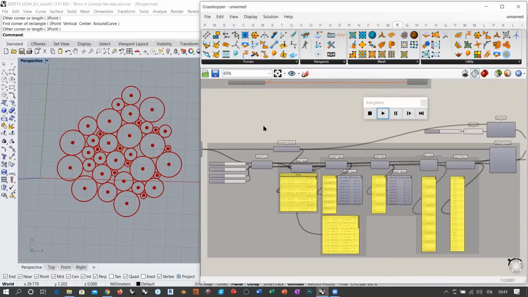So basically, as you can see, this is something that in Kangaroo 2 you might think of reproducing with collisions. Okay, there is no collision happening in this definition.